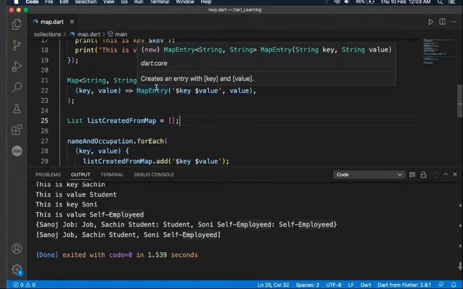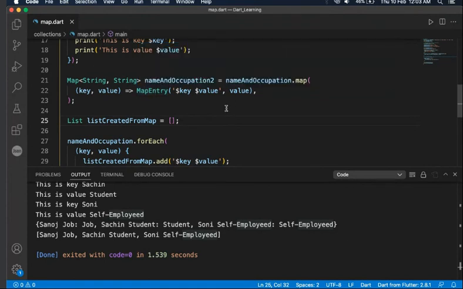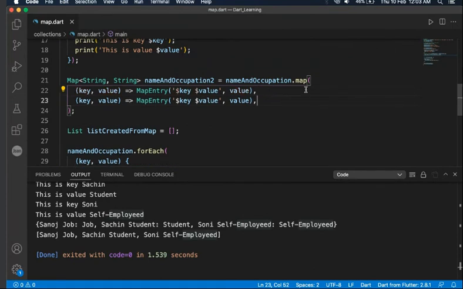Okay. You can see here, map entry, string type, map string, entry. It takes a key and value, and creates an entry with this key and value. Okay. Or I think we can also use this one.